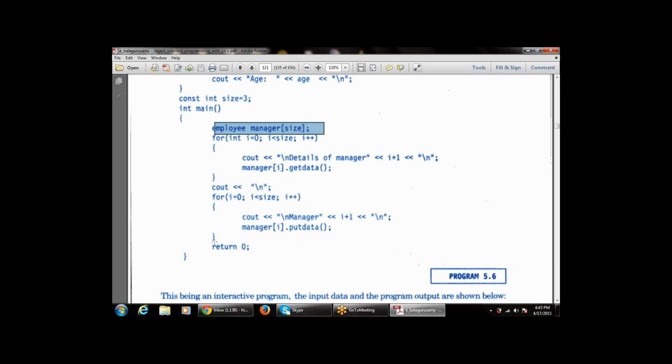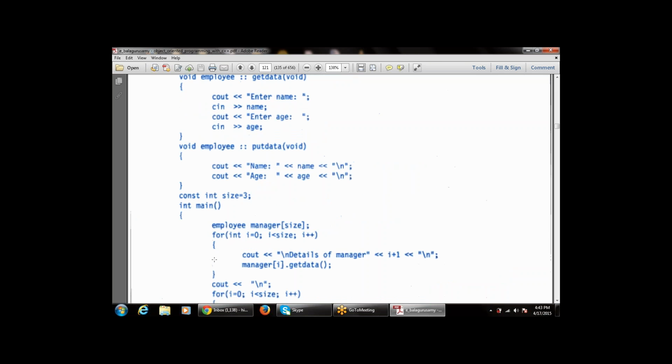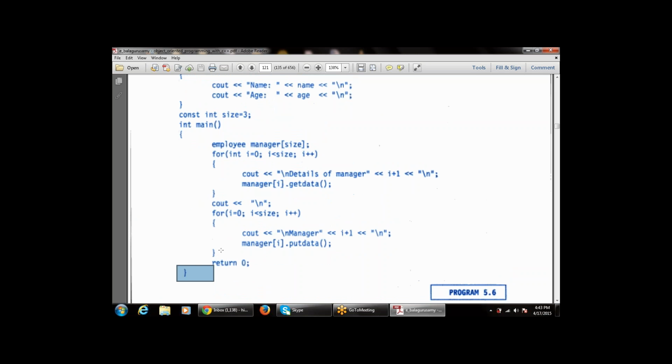Why is there a return 0? Because int main is used, the return type is int, that's why it's mandatory to use return 0 in object oriented programming. And this is the closing brace, that is the closing brace of the int main, right?